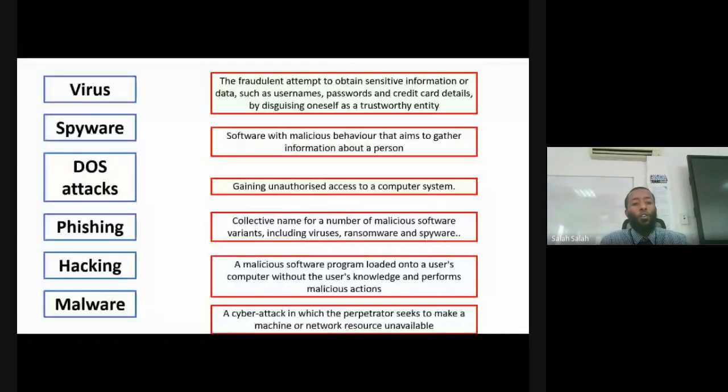So on the left, we've got six threats. And then what we need to do is to try and match them up. Okay, so we've got six threats.